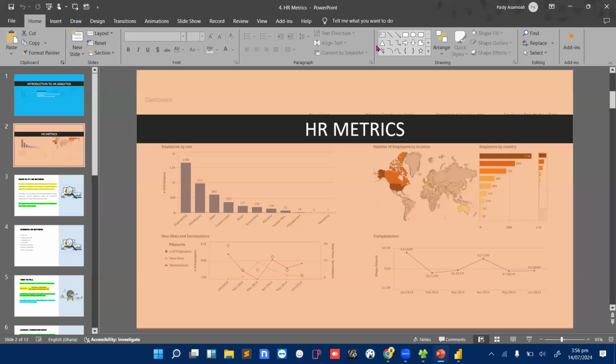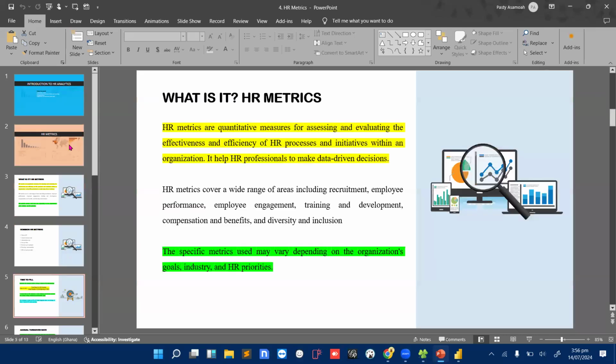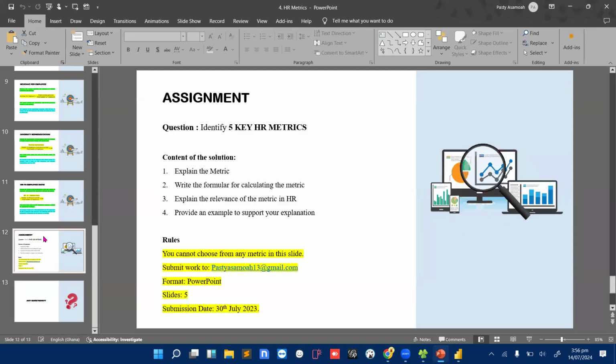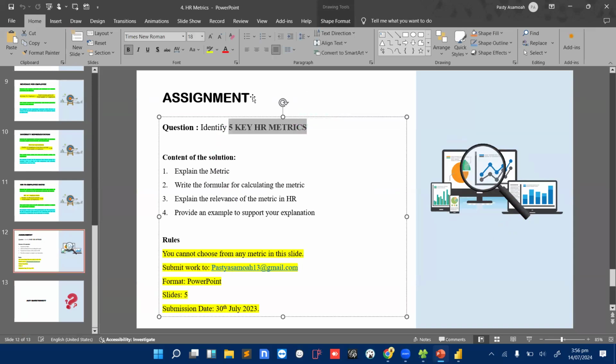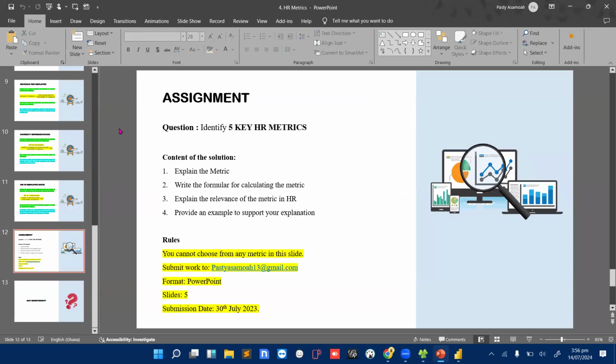Yes, come in. Yeah, please kindly go over the assignment instructions for me. I dropped off. Oh, I think it's so clear here. The thing is, you are going to identify 5 HR metrics. Okay. 5 of them. You can do a Google search and that. Now, when you get those 5 metrics, this is what I want you to do.